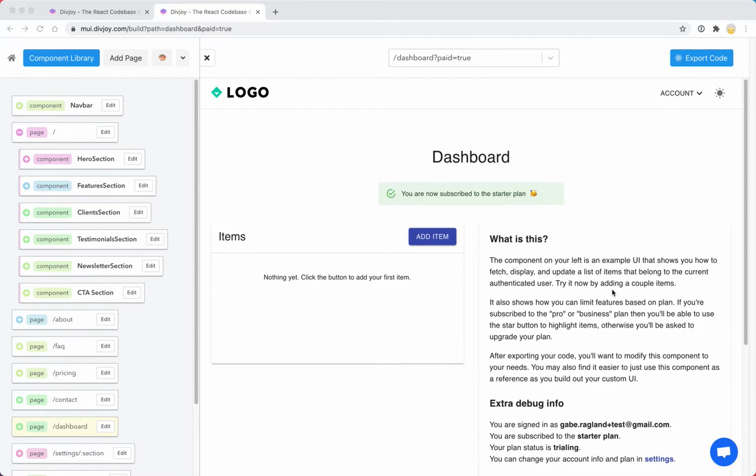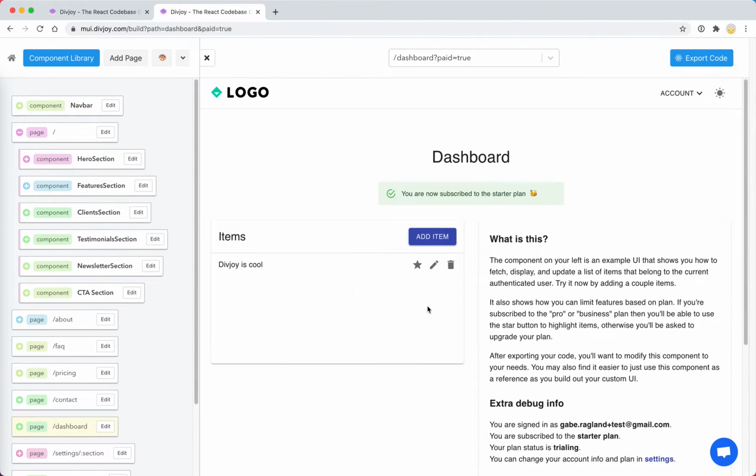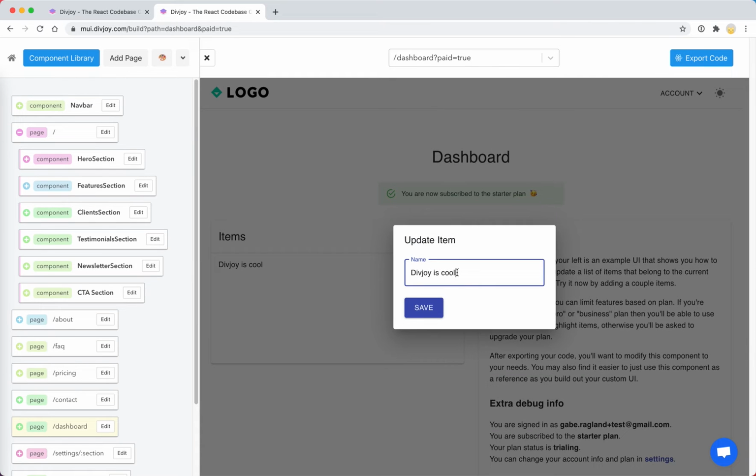After exporting your code base, this is where you'd likely build out your custom features. To make your life easier, though, we include this example UI that can read and write to your database. So let's try it out. Let's add an item. How about Divjoy is cool? And there we go. That just wrote this data to the database and displayed it and re-rendered the component as a result. So we can update as well.